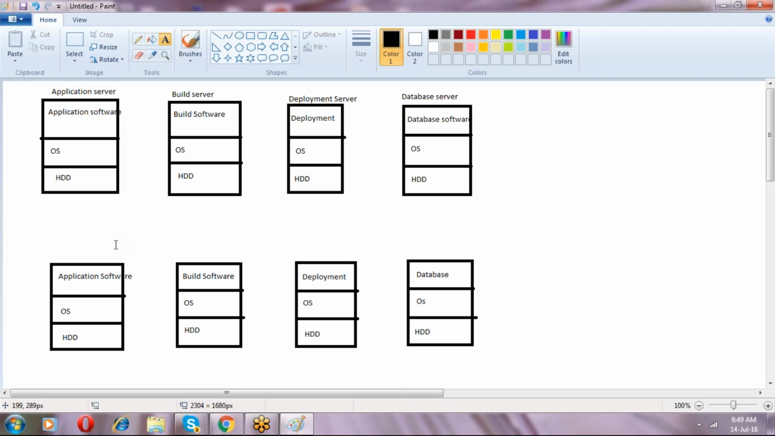Okay, so for a simple application, I want to maintain a simple application. I need application server and then build server and then deployment server and then database server. For each and every server, I need a backup server as well. These are the backup servers. Okay, so these are the backup servers also. I need a backup server.